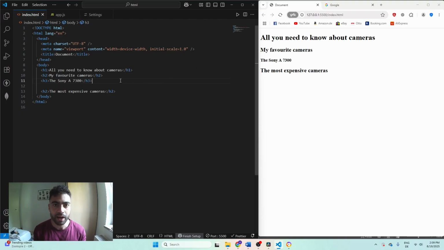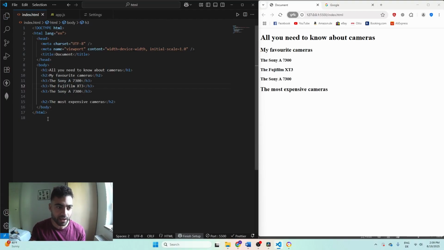Now we might have several cameras, so we can duplicate the subtitle by pressing Shift, Alt and the down arrow. And by doing so, we can, for example, duplicate it twice. Now we could maybe add the Fujifilm X-T3 and probably the Sony camcorder. And now we have three subtitles showing three different cameras.